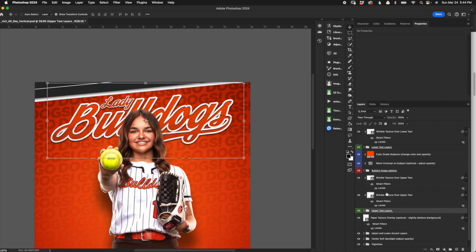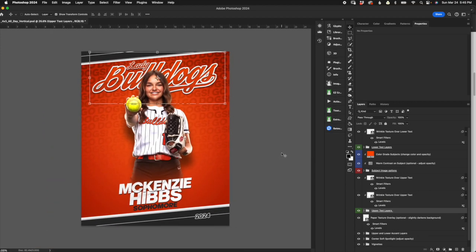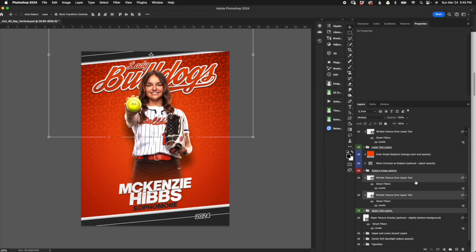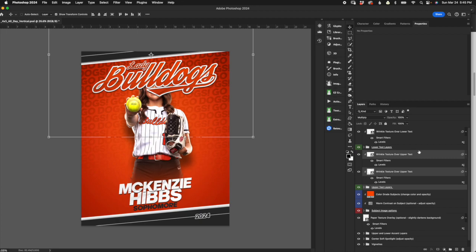At the very beginning of the video, when I was showing you the social media images, a lot of them had the text in front of the athlete, and it does not come set up that way. So if you want that look, it's very simple. You'll want to start with this green upper text layers folder, hold down Shift, and click on this top wrinkles texture overlay. So you have all three of these highlighted. Then you just click and drag just above this orange color picker here and let go. So now it's above your subject.